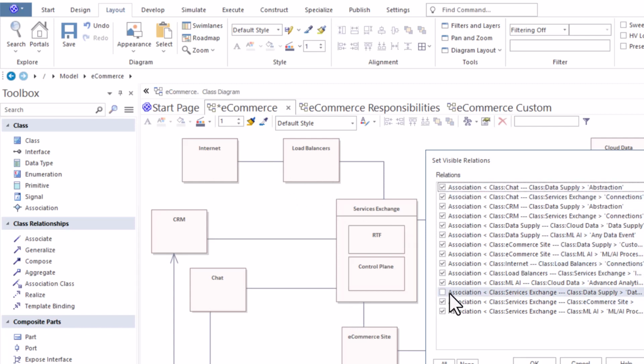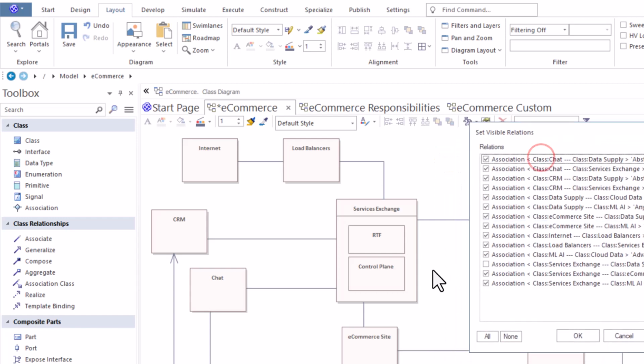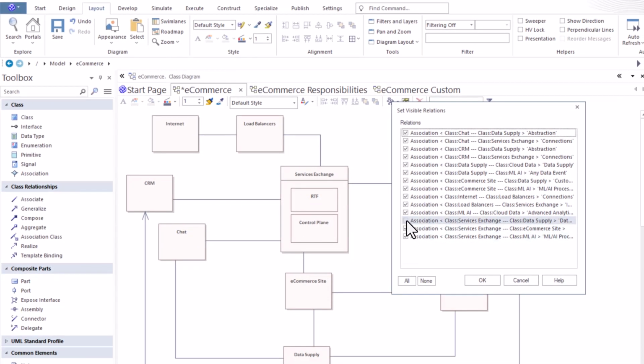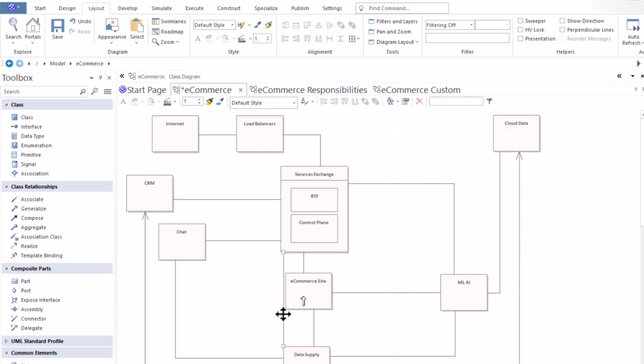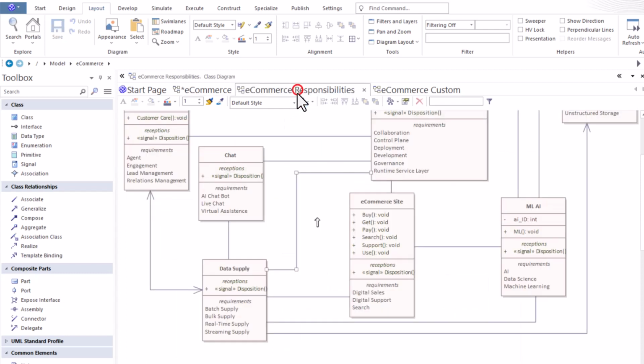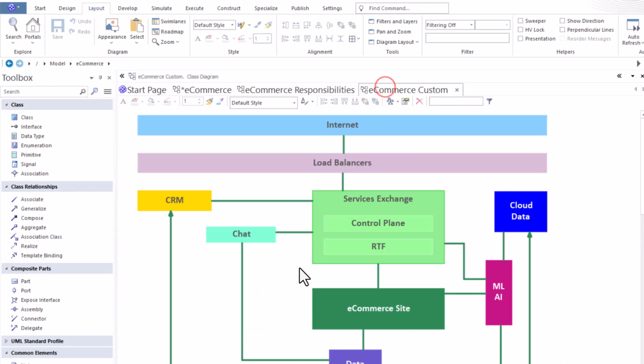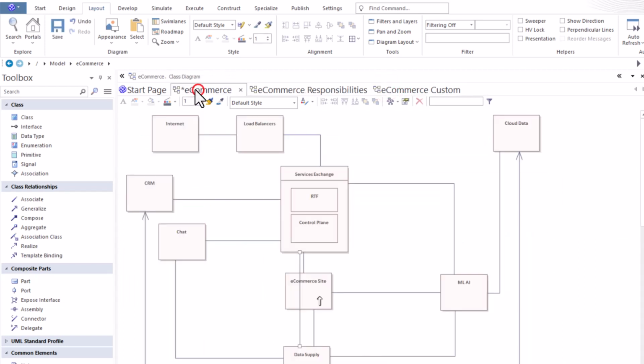I have one that I have hidden. I don't want to show it, and that's between service exchange and data supply. Let's go ahead and turn that on so we show it. I'm going to hit OK, and you can see this line is now available here. So I don't want to see the line in this model. This model, I do want to see the association between these two elements. This model, I don't.